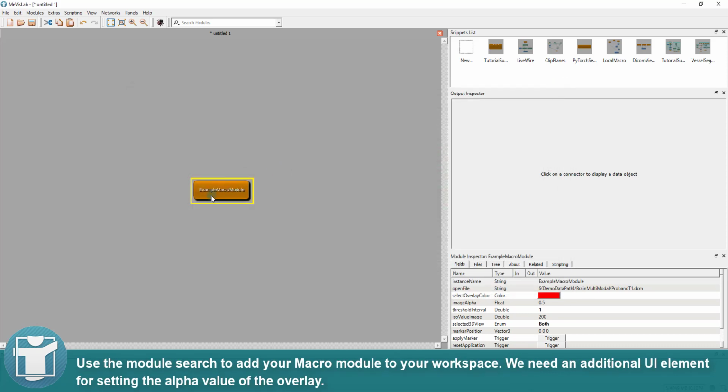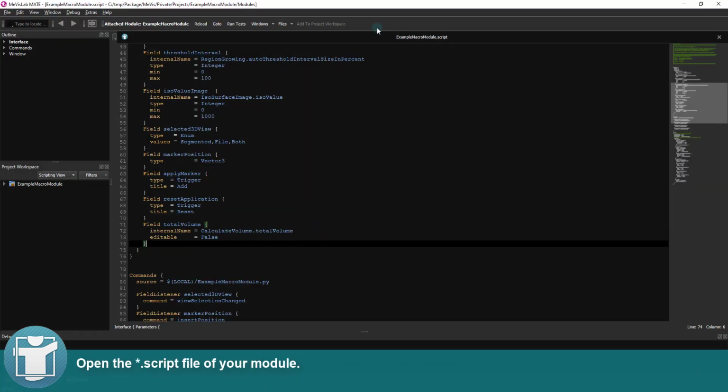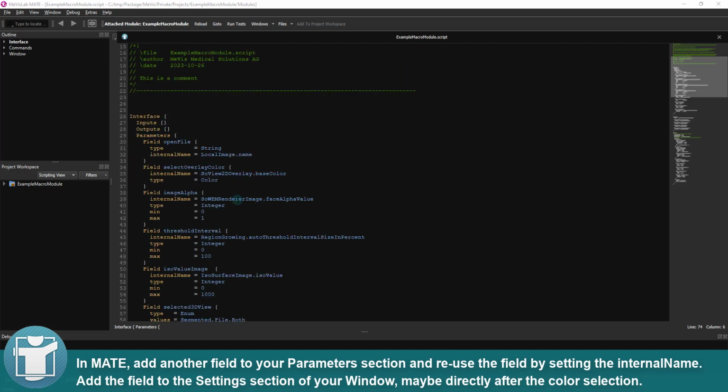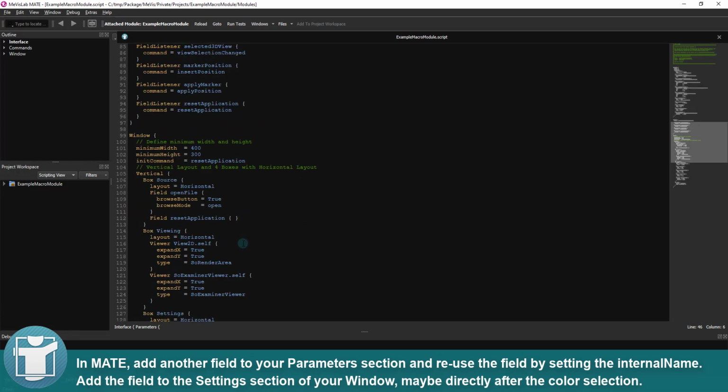Use the module search to add your macro module to your workspace. We need an additional UI element for setting the alpha value of the overlay. Open the script file of your module. In Mate, add another field to your parameters section and reuse the field by setting the internal name. Add the field to the settings section of your window, maybe directly after the color selection.